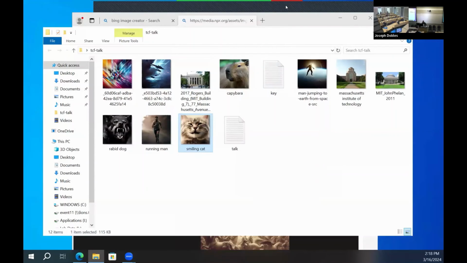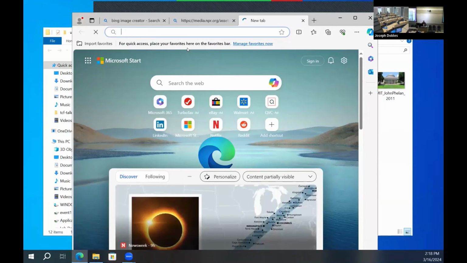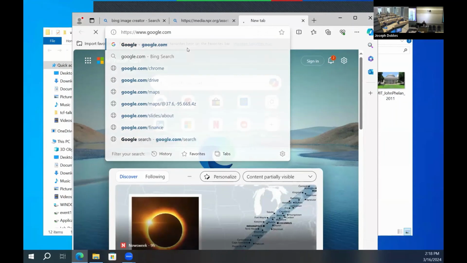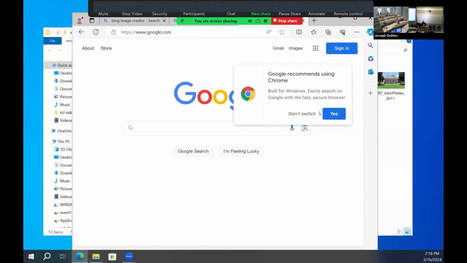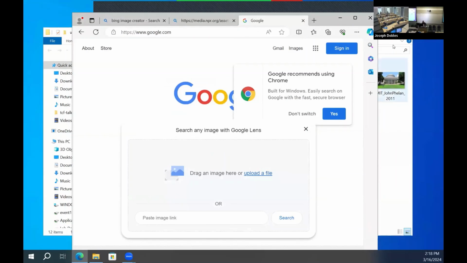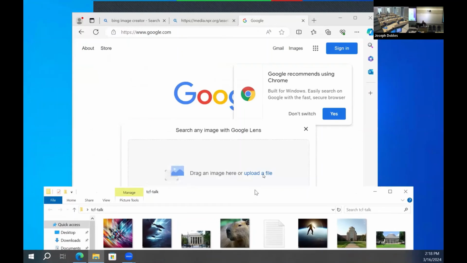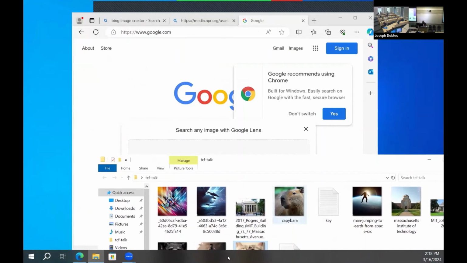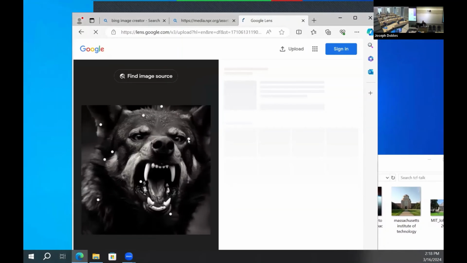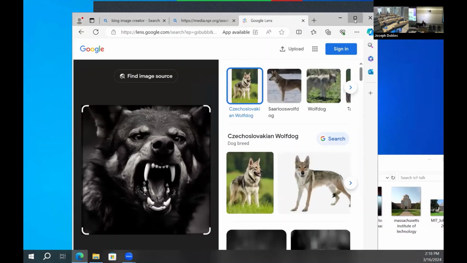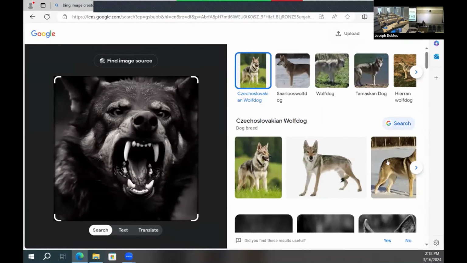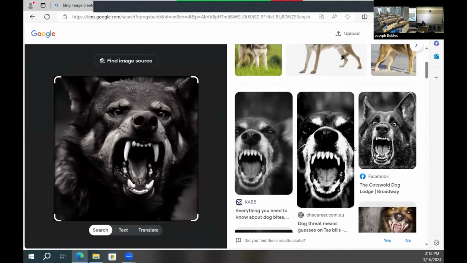So, since you asked the question, Elizabeth, my fellow alum, I'm going to type in Google and bring up the image search. And then I'm going to do a drag and drop if I can actually get this. Okay, there, I see it. And I'm going to put in the rabid dog. I'm going to drop that. And there it goes. It's not finding anything. See, these are close. I mean, but not really.